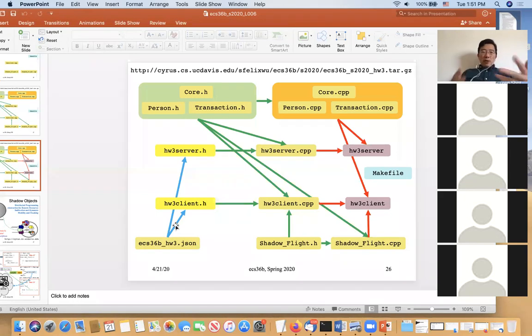The blue arrows are triggered by the JSON CPP stub program to generate those two .h files. And the green arrows are followed by the compiling process, where the .cpp file needs to include the .h file in order to produce the .o file. And then finally, for HW3 server and HW3 client, the red links represent the linking. It's linking all the .o files together to generate these two executables. So this gives you an overall picture of what the makefile is trying to follow.